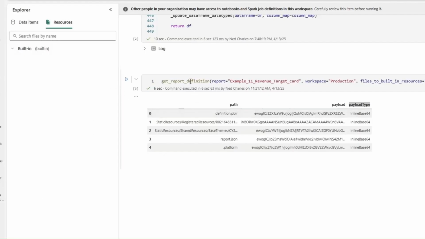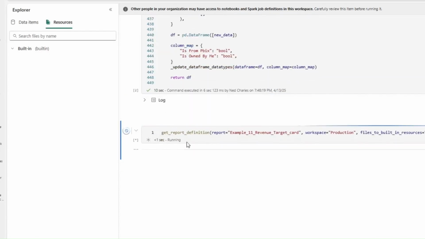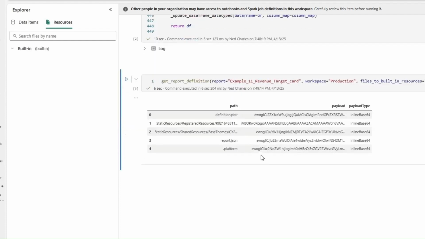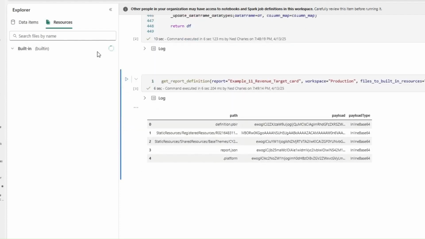So here is my modified function. And as you can see, when I call it right here, it takes a little second to run, but we'll get that same pandas data frame. And then if we go over into our built-in files, here is that entire report's definition.